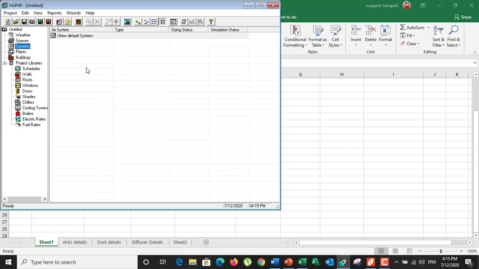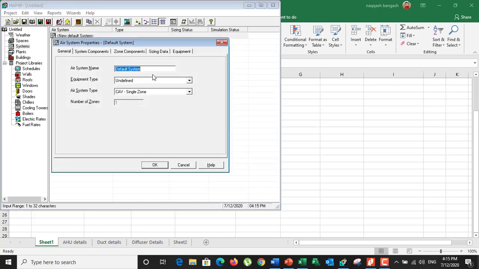Now we are going toward the system design. Just click on it. I am using the split air handling units, that is the air handling unit with the condensing units, and I am using the constant air volume single zone. So just leave these like this.